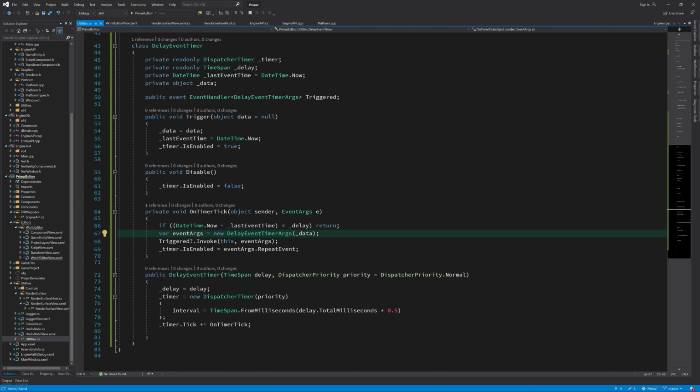And here we check if the delay time, which is the time now minus the time that the trigger was called, is less than the delay time, we just return. We don't have to do anything. But if the delay time has been long enough, then we can call the function that we wanted to call in the first place with these event arguments and this data, which is, by the way, optional.